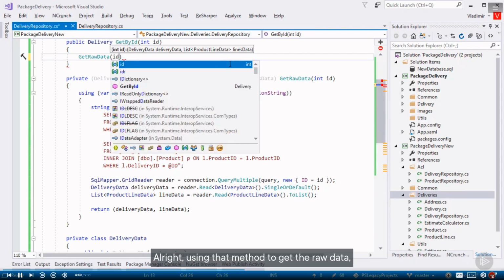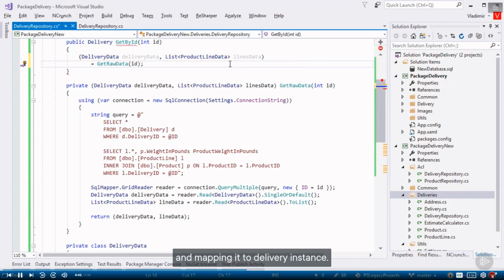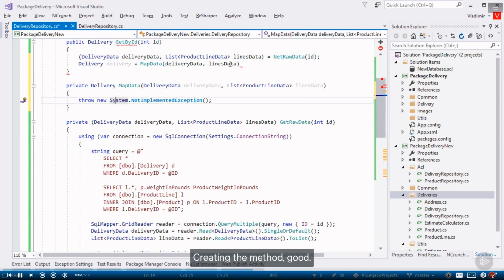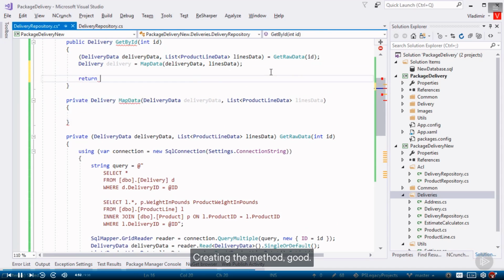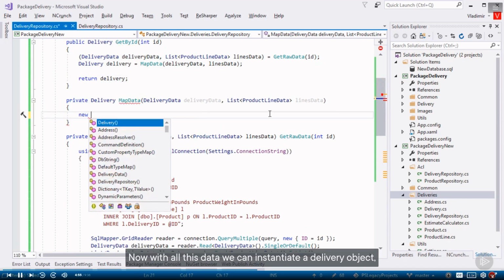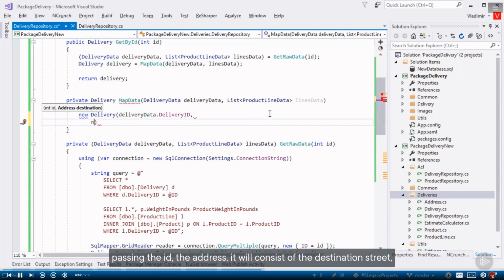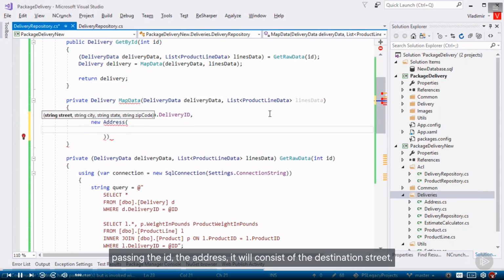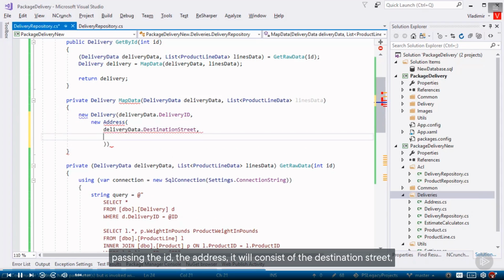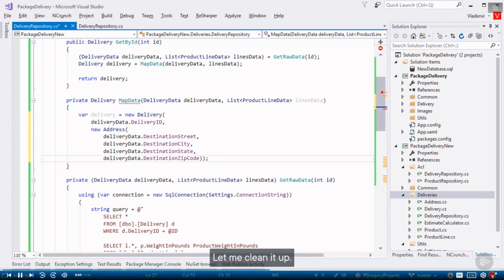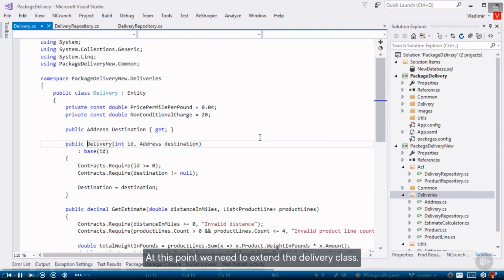Alright, using that method to get the raw data and mapping it to a delivery instance. Creating the method. Good. Now with all this data, we can instantiate a delivery object. Passing the ID, the address, it will consist of the destination street, and 3 other parameters. Let me clean it up. Perfect. At this point, we need to extend the delivery class.